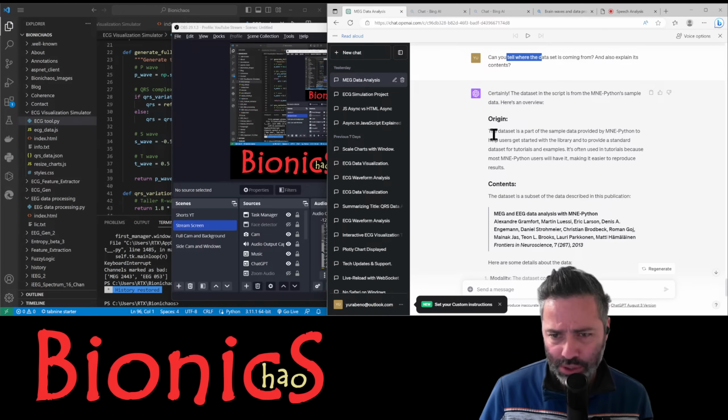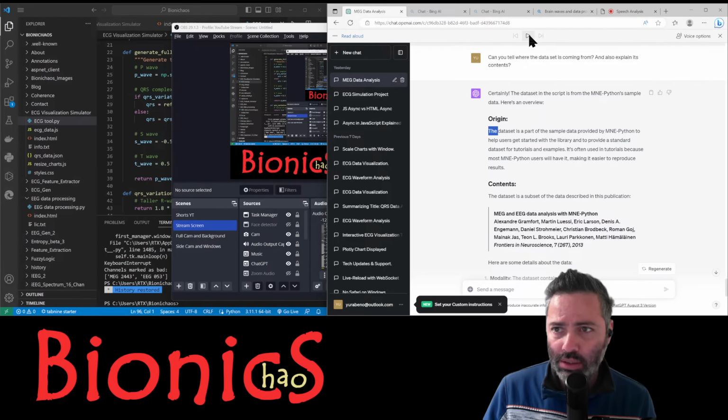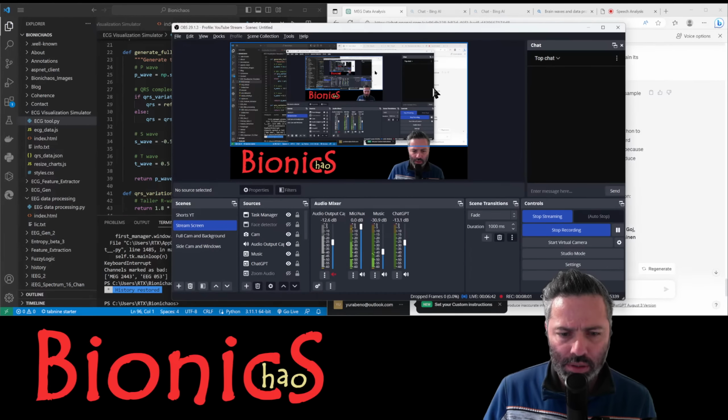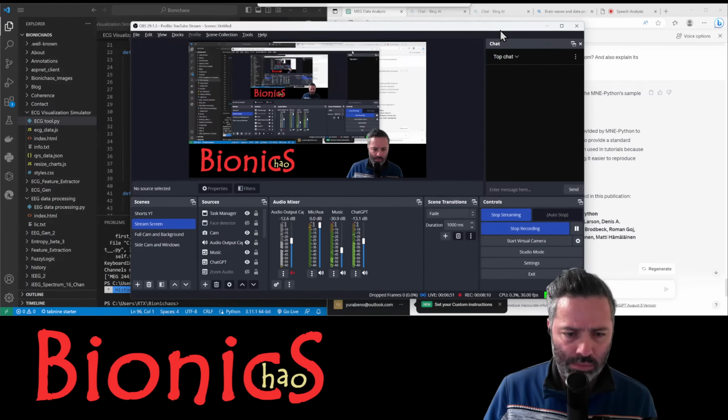This is the description of the MEG dataset that we are going to be working with. Just read this aloud. The dataset is a part of the sample data provided by MediaPipe to help users get started with the library and to provide a standard dataset for tutorials and examples. It's often used in tutorials because most MediaPipe users will have it, making it easier to reproduce results.